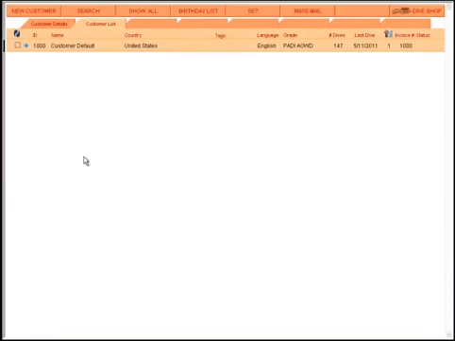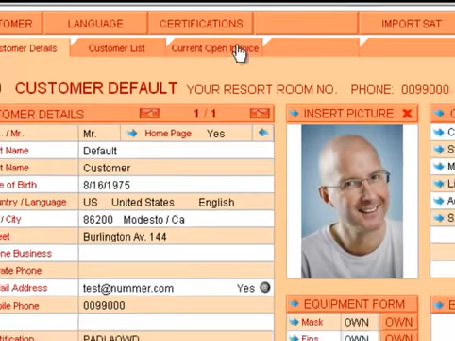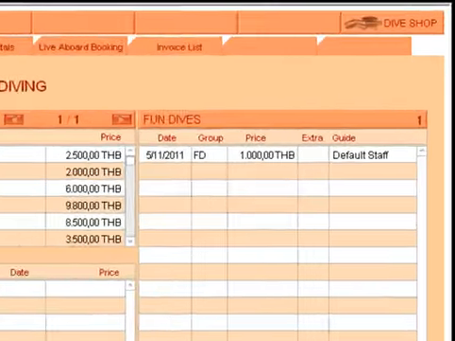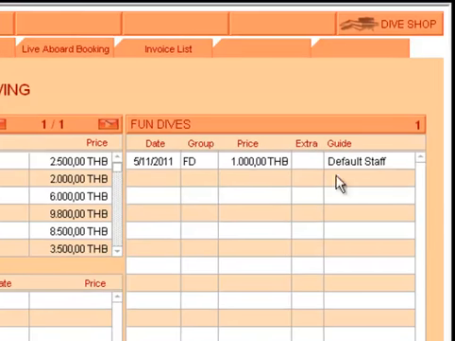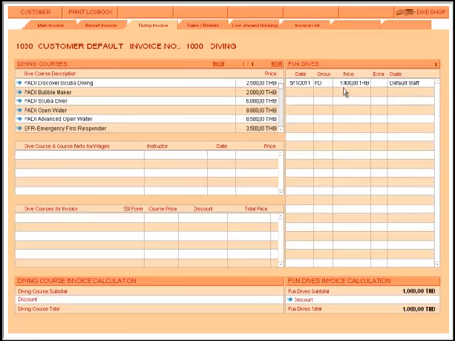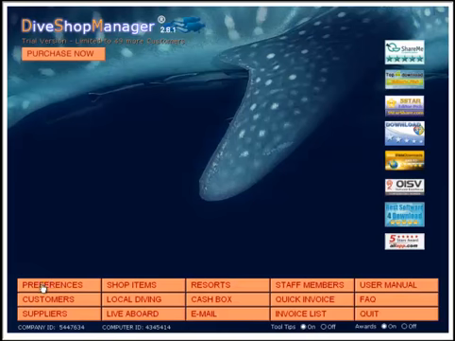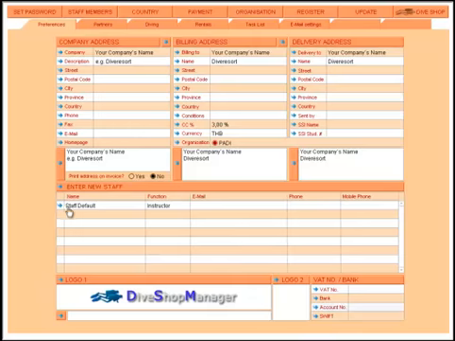In the customer section, we go and check if this has come to this open invoice, diving invoice. We can see the dive is here. It cost 1000 baht. The next dive, if he makes another dive, would then reduce both these dives to 950 baht each.